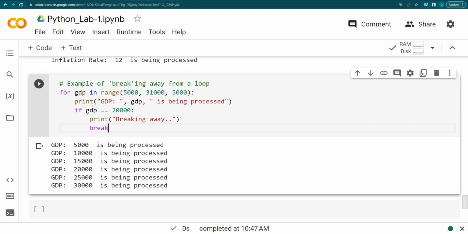I will say if GDP, in other words, this value. So if GDP is equal to 20,000, print breaking away, then break. If you want, do not add this, but this is just there to let you know that we are about to break out of that loop.